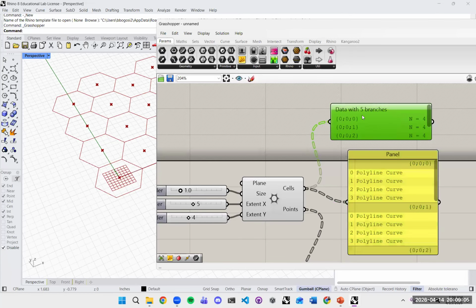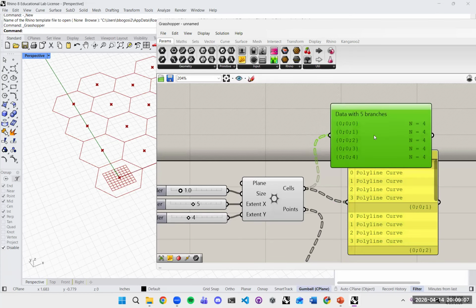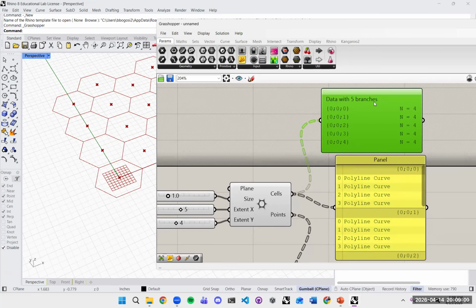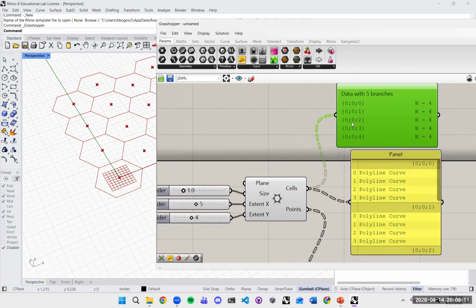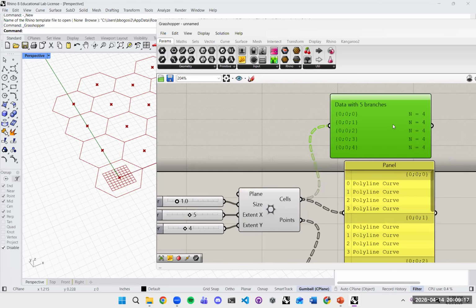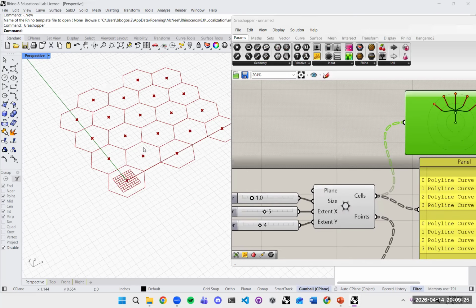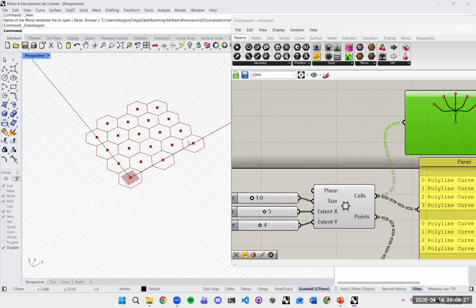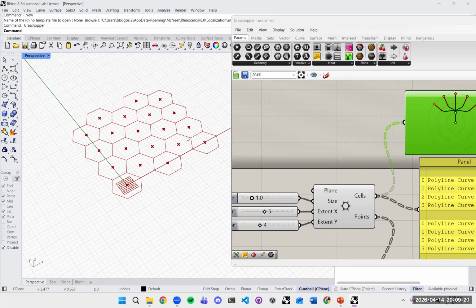And if I double click as well, you'll see that it's telling me that my data has 5 branches. So a branch is referring to each of these lists. Also visually, it's showing me that my data is splitting into 5 branches. If we want to visualize that, each branch here is determined by the beginning cell of your hexagon.